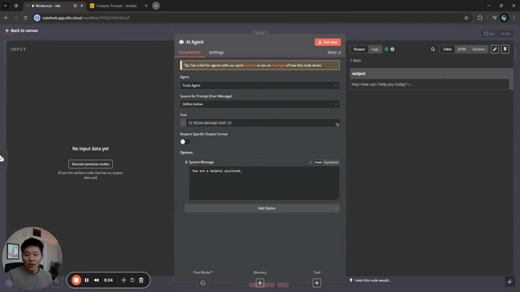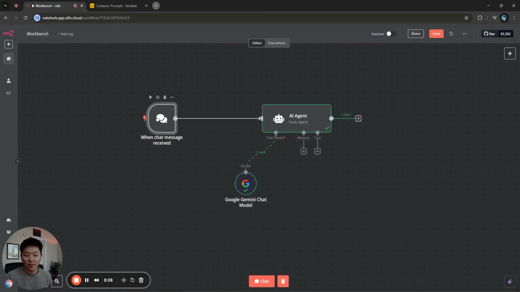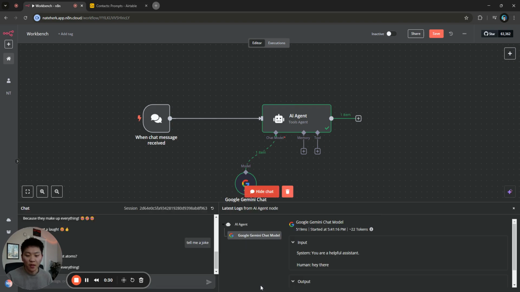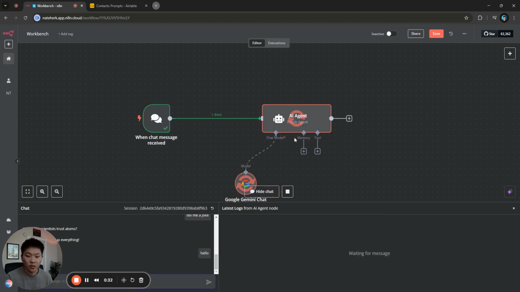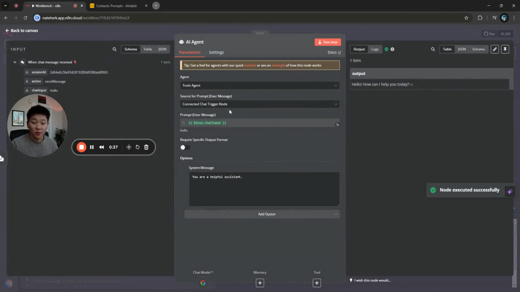So in here, we're looking for a connected chat trigger because we're just going to keep this as the input. So as you can see, I say hello, and it's going to respond with hello. And we just talked about the difference between the user and the system message, and right now all this says is you are a helpful assistant. So what I'm going to do here is we're going to try something out, right?